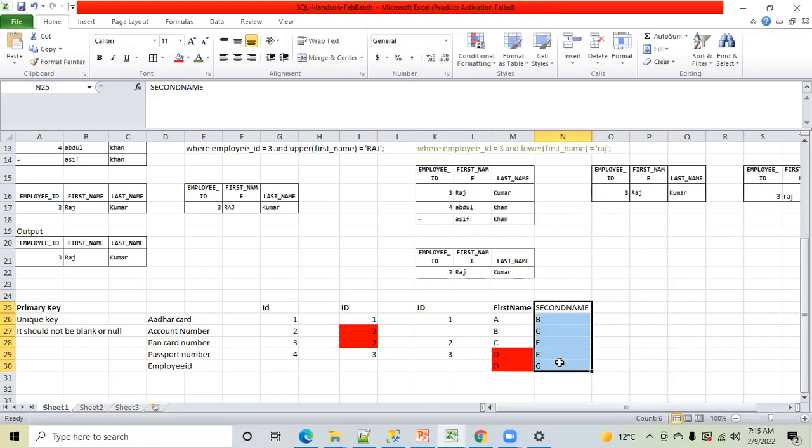Now, is the second name column a primary key? Only the second name I'm talking about. Is this a primary key? No. Why? Because A is duplicate. E is duplicate. Very good.